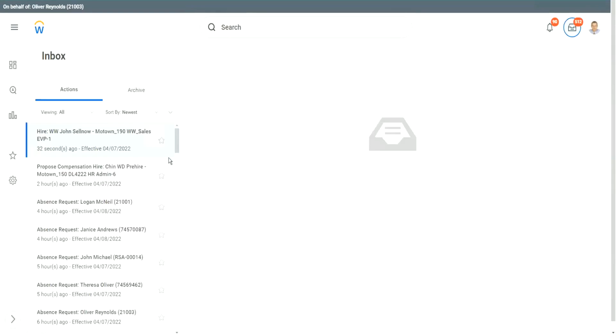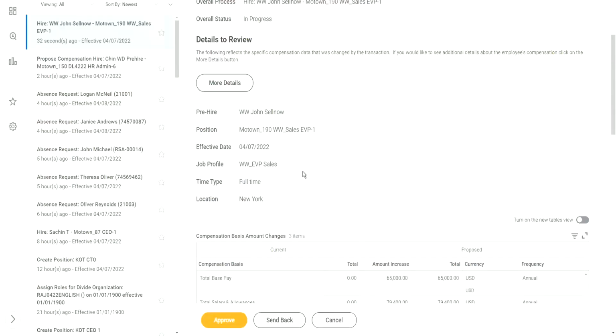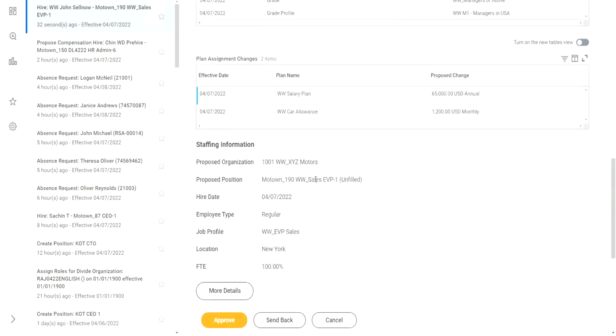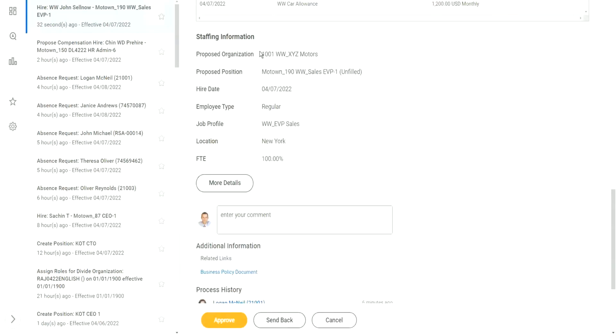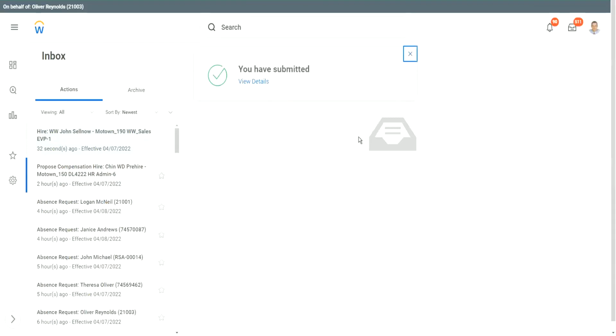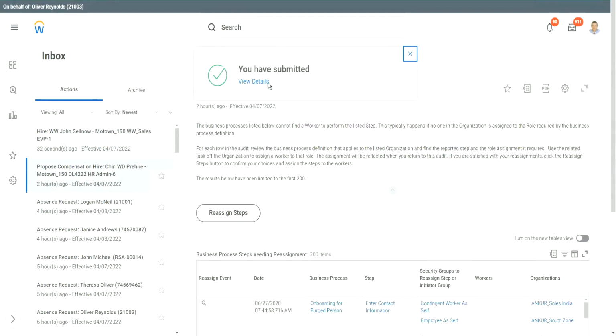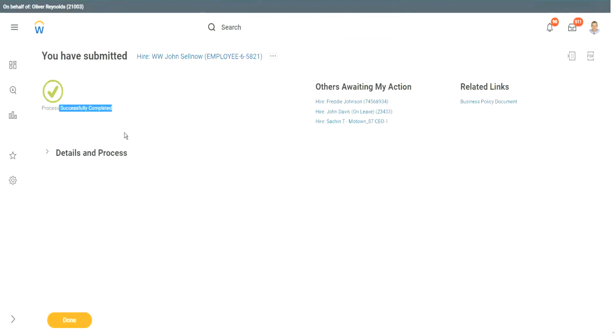Let me go back to the inbox again. So now he has to review the hire. Okay. So he has reviewed it. This is the staffing information given, proposed solution, etc. He's fine. He approves this as well. It says you have submitted and you see the green tick. What does the green tick signify? It says the process is successfully completed.